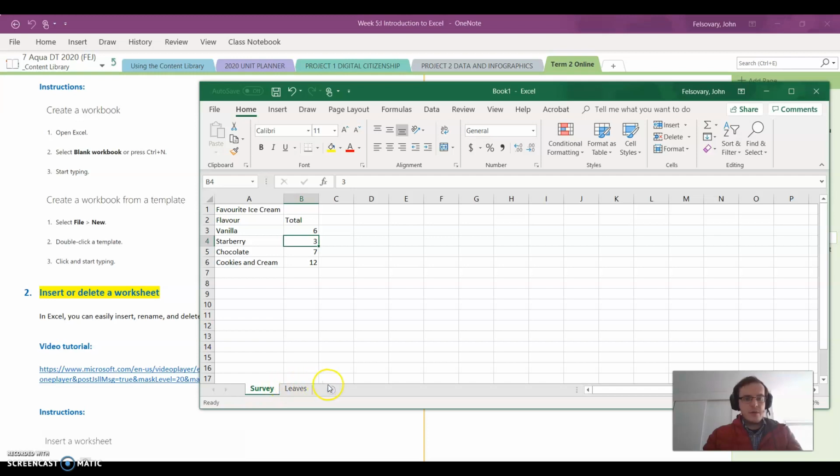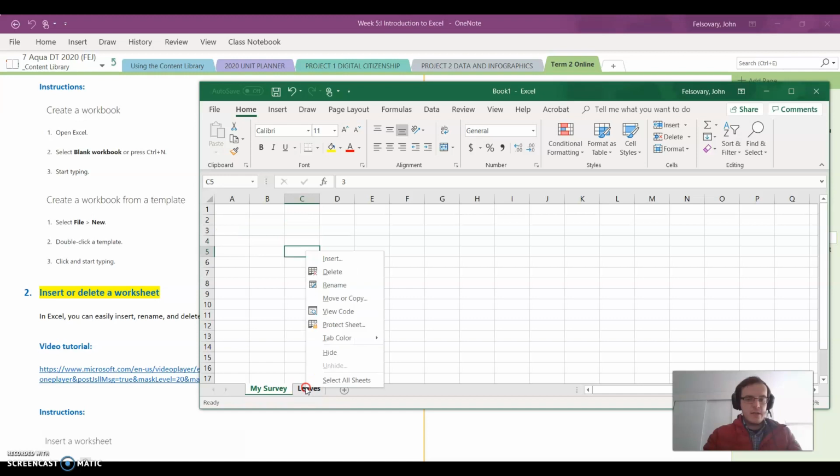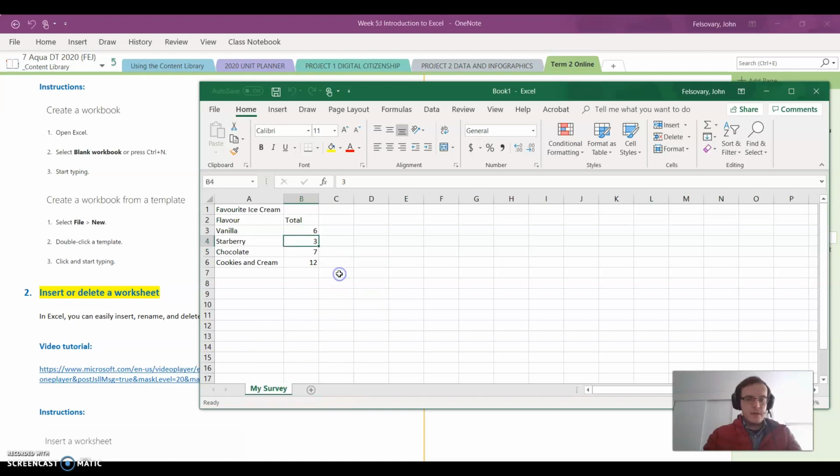That's how you create a new one. You just click that little plus down the bottom there. If you want to rename it, you just double click on it, and then you can start typing. When you've called it what you'd like, enter, done. If you decide you don't want one, you can just right click it and delete it like that.